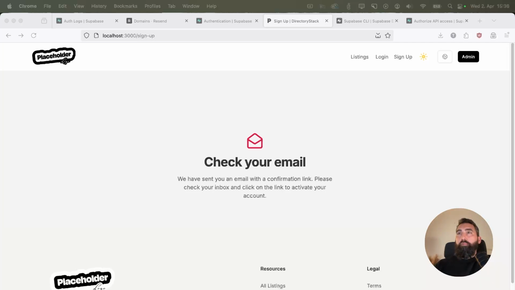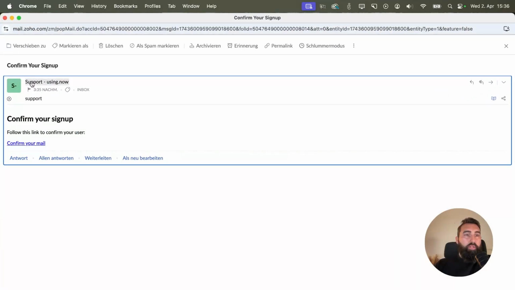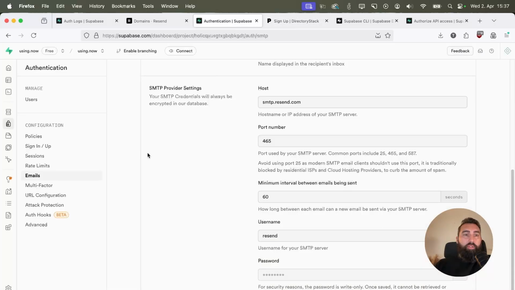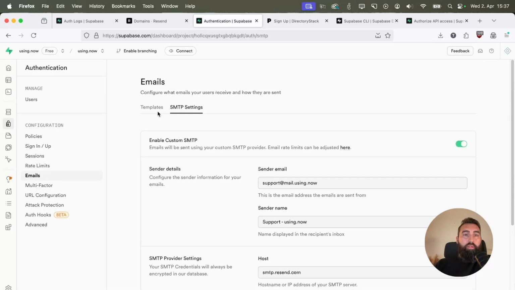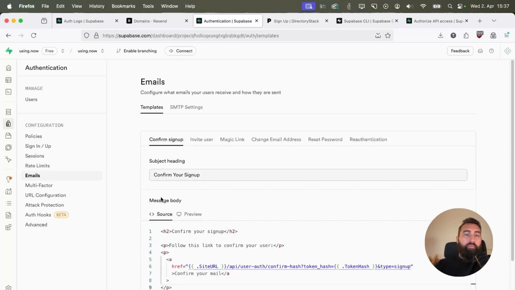It takes a bit. So this is the email I just received. Support is using.now, confirm your email. I will click now this confirm your email link. If you want to style this email, as we just did, go to emails, go to templates, and here you can style this one.